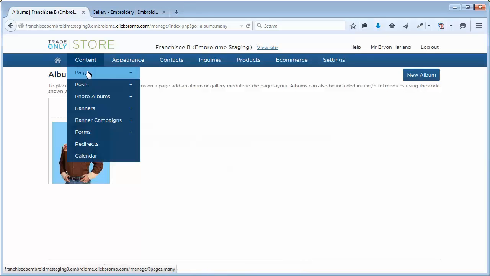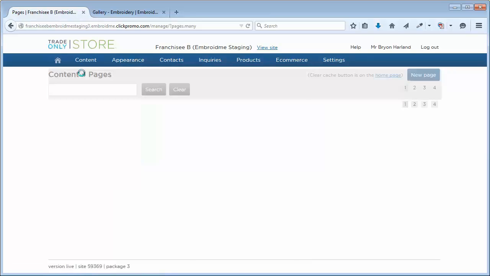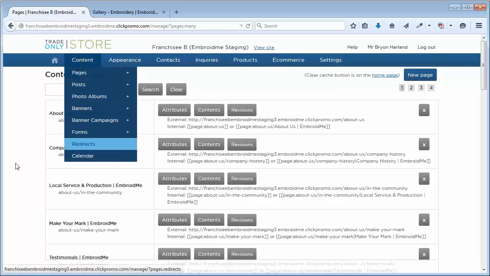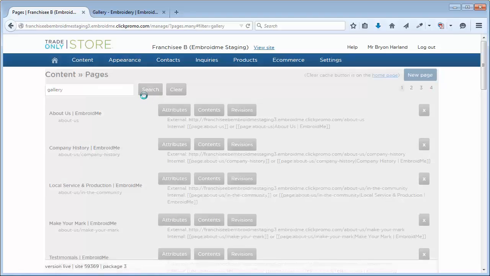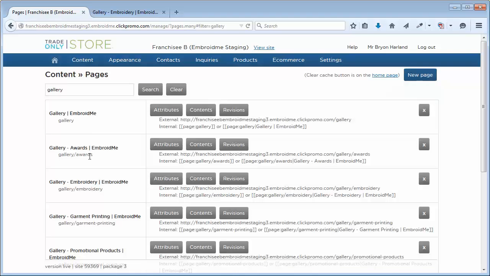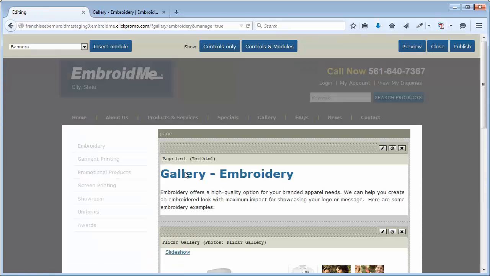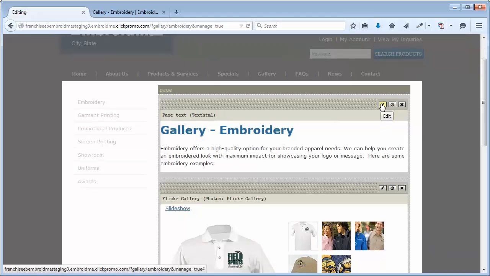So now we're going to go to Content and then Pages. And we're going to search for Gallery and click Search. So now we have our different ones. We have the awards, embroidery, or garment printing. We're going to do as I said, the embroidery one. So let's click Contents. And that'll take us into the contents of this page. So this right here is just a text module. And you can edit that if you want to add some verbiage to that. That's an HTML module. All these are different modules. They all have 3 buttons. The pencil allows you to edit, the middle button hides, and the X deletes.